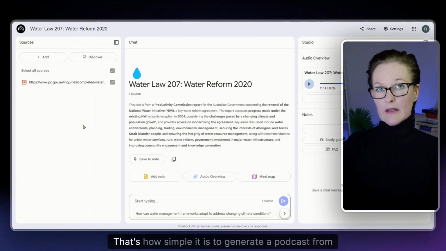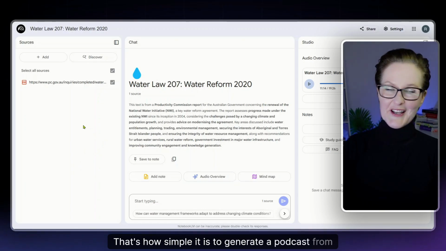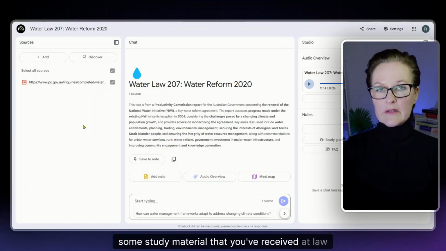All right, I think I'll pause there. So there you have it. That's how simple it is to generate a podcast from some study material that you've received at law school.